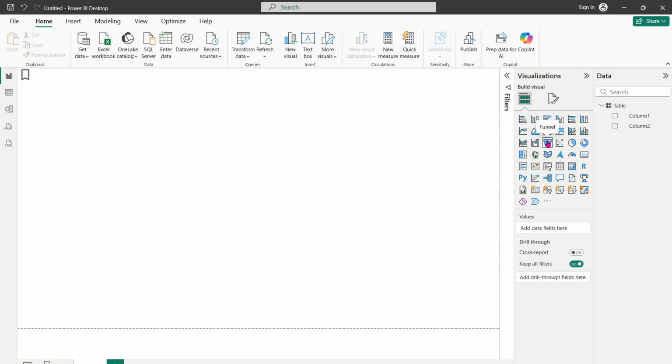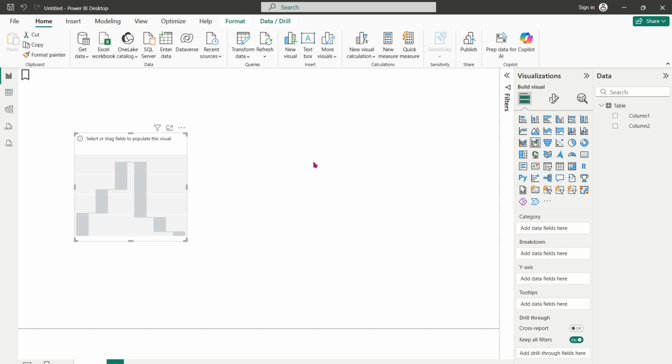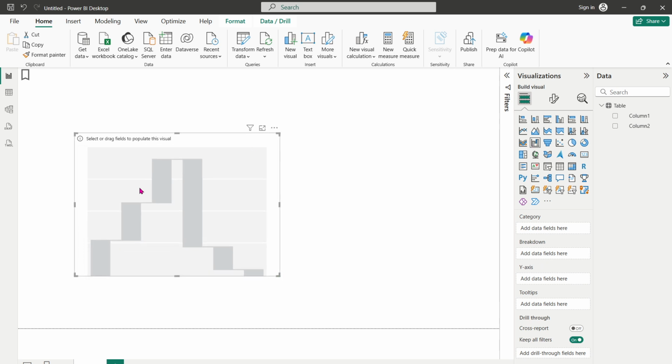Now that your data is in Power BI, let's move on to the fun part, creating the waterfall chart. In the right-hand pane, you'll see the visualizations available to you. Look for the one that resembles a jagged stair-like pattern. That's the waterfall chart icon. Click on it to add a blank chart to your report canvas. You might notice that it's empty right now, but not for long.